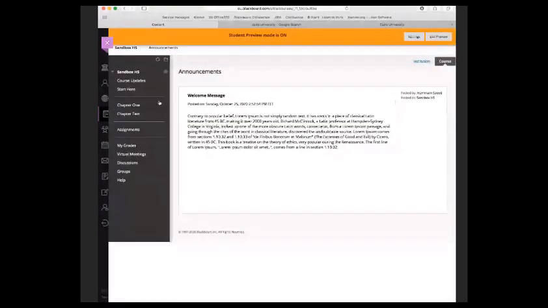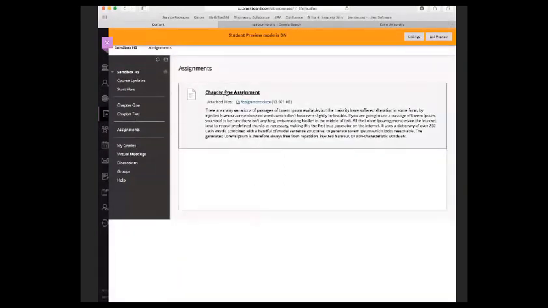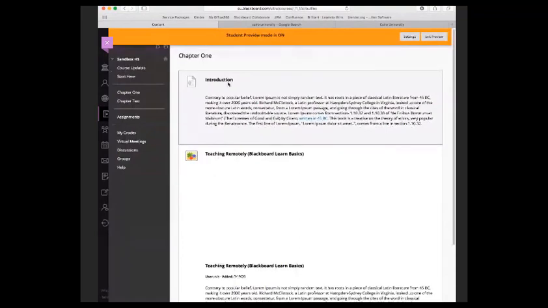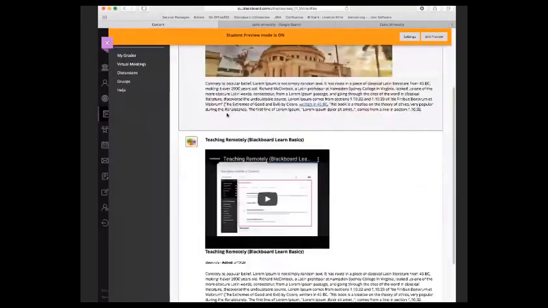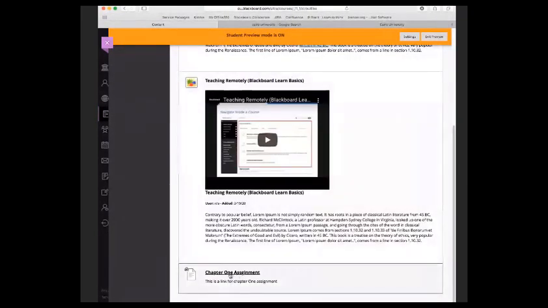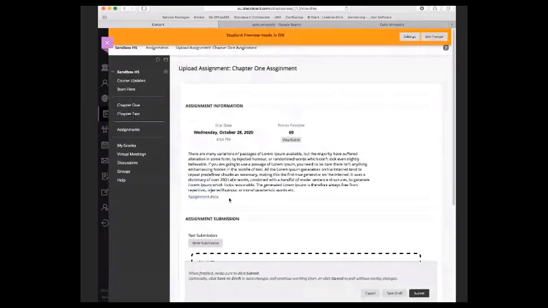And now this is how the student will see it. The student can go to the assignments and access it from here, or he can go to chapter 1. While he is reading the content of chapter 1, he will see that this is the time to do assignment one. Once the student clicks on assignment one, the system will take him to the assignment page. This is the due date. This is the possible points.